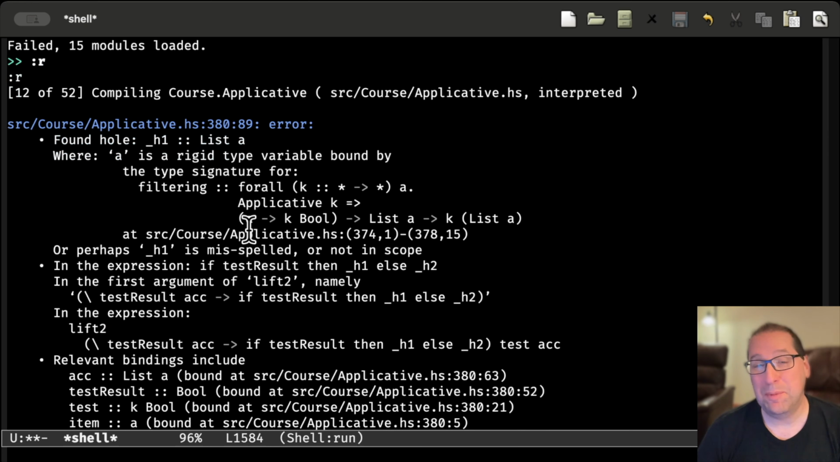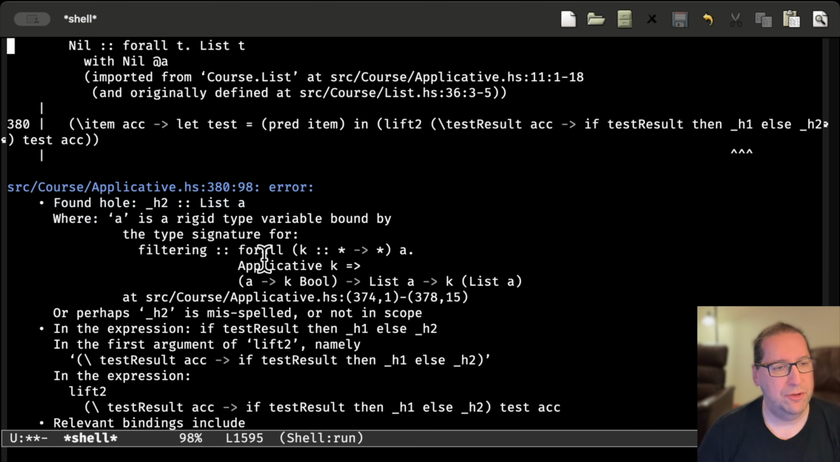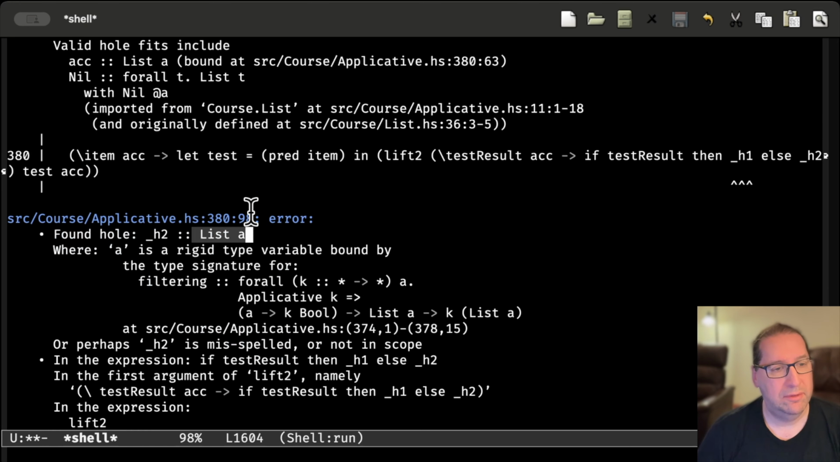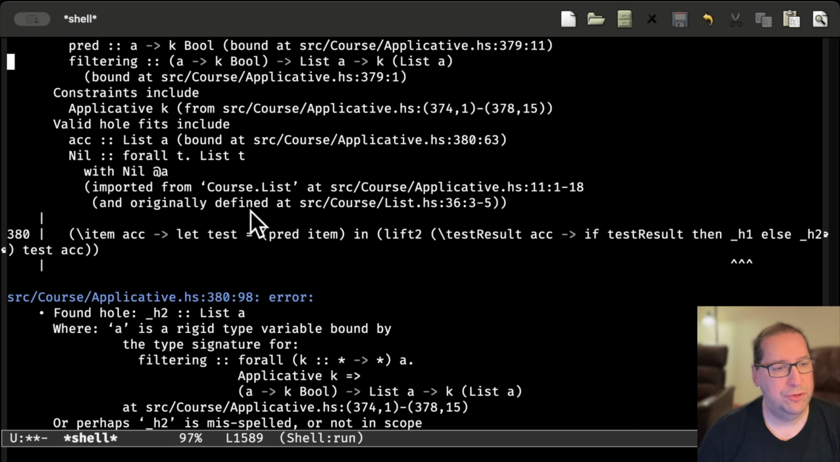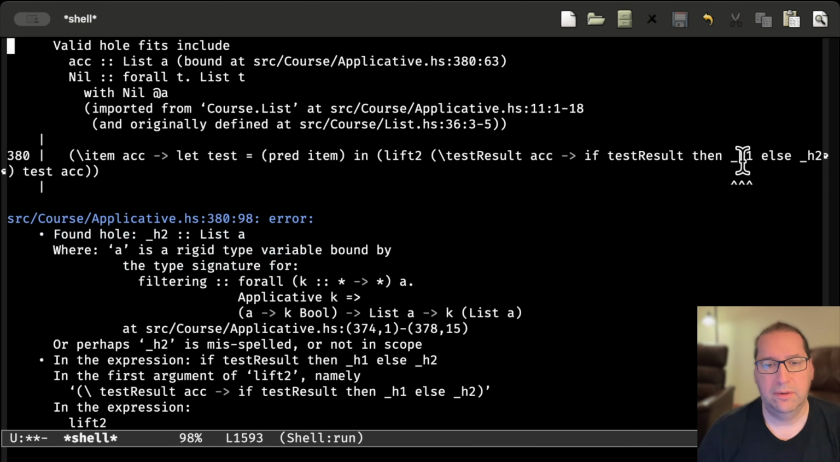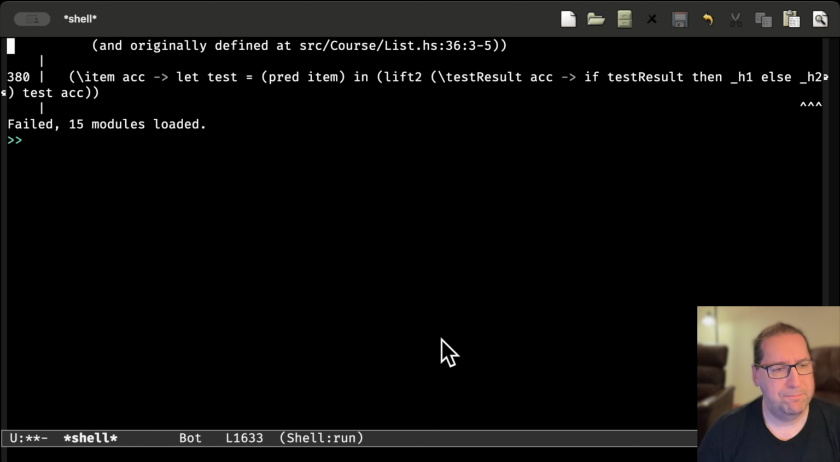I'm a bear of little brain. One of the best features I always felt of Objective-C was the idea of having types with names in them. But that's not how this works. Okay, but now we've got list A. So that's progress. We have our 2 holes left, H1 and H2.